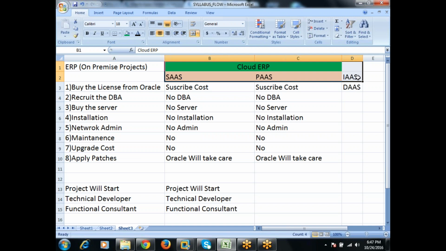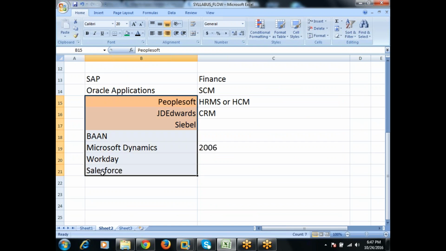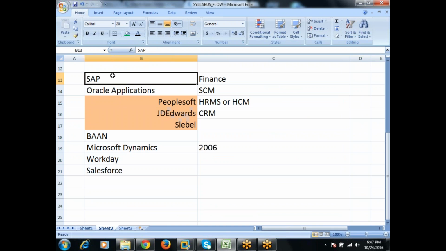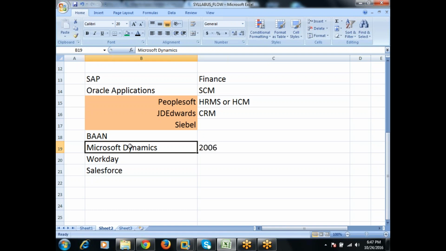SAP doesn't have their own cloud. They have to depend on Amazon. No ERP has a cloud facility. If SAP wants to provide a cloud environment to clients, they must tie up with Microsoft or Amazon or Oracle. Oracle is a competitor, so generally they won't tie up. So they will go for the remaining ones. Microsoft has its own cloud.